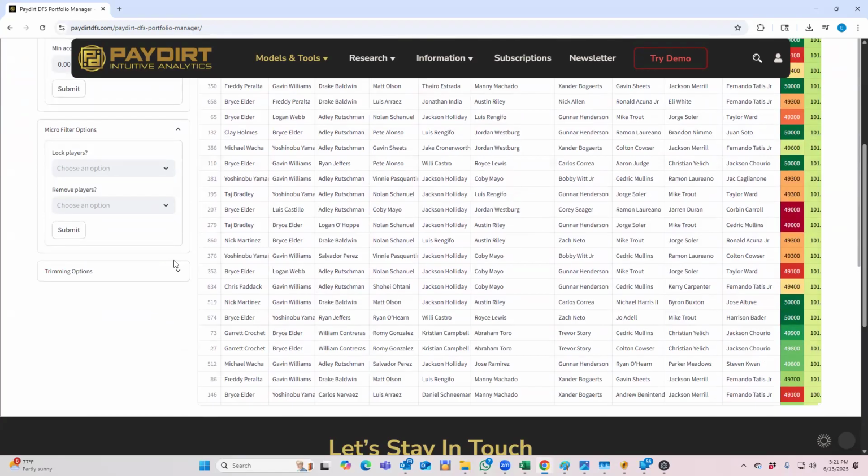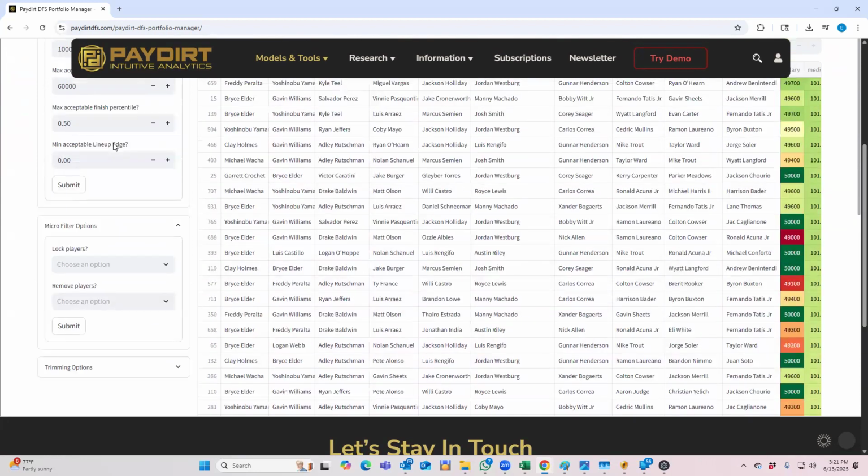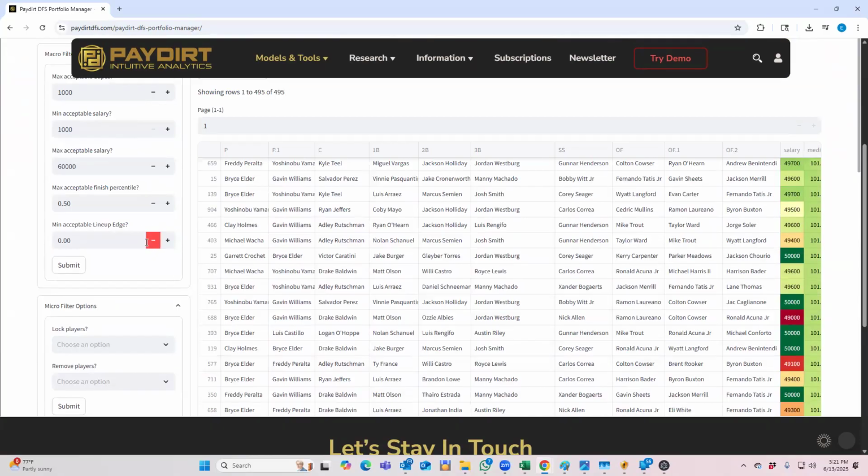Now, another thing that you haven't looked at yet. So go up really quick and change that min acceptable lineup edge back down to negative 0.5. Let's just reset it really quick. How do you do that? Just click on it and type in negative 0.5, and then submit.